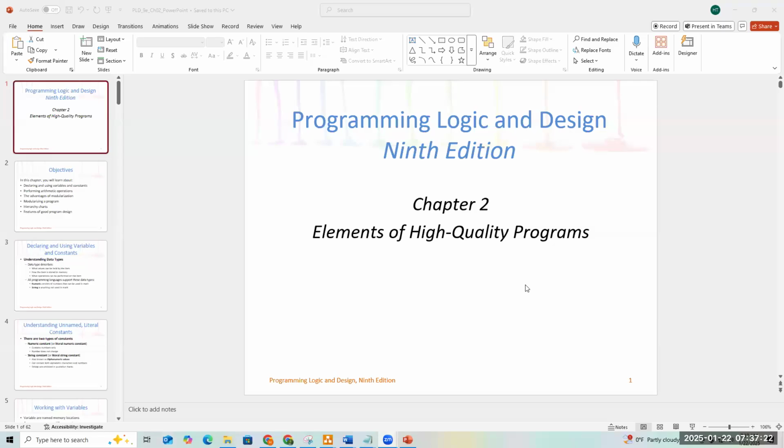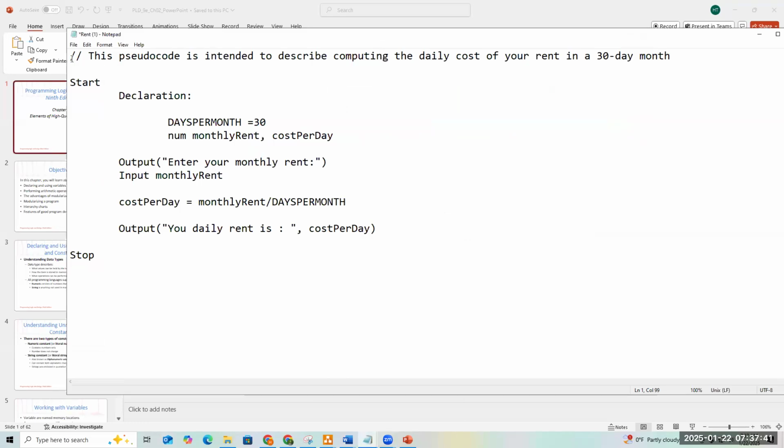Okay, so in module number 2 here, we learn about the elements of a high quality program, right? I expect that in your program, in this week's assignment with the pseudocode or flowchart, you at least include something. The first thing you need to include is at least the header comment here, and the purpose of the header comment is to tell the follower what the purpose of the program is. This pseudocode is intended to describe computing daily cost for Soran in a 30-day month, right?